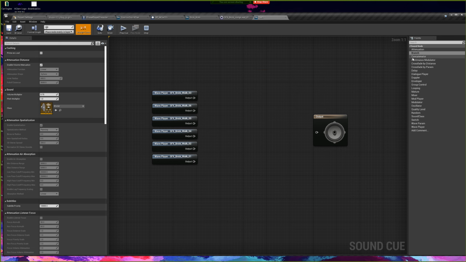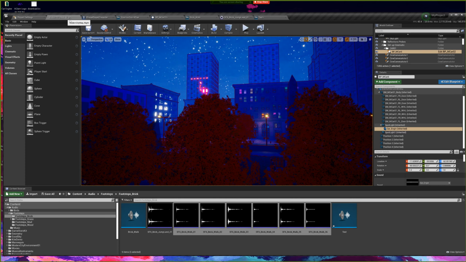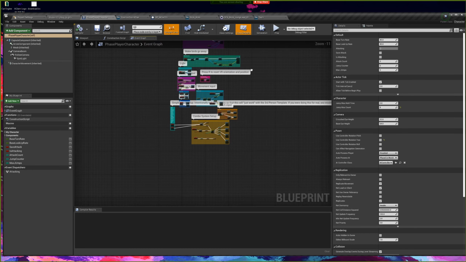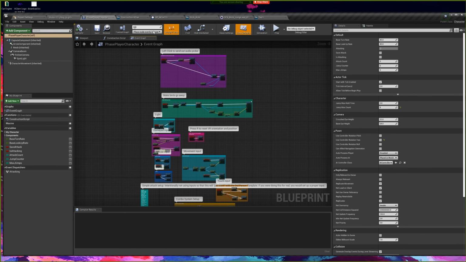But you have different sound cues for your different footstep textures. Yes. But you could have had just one sound cue with branches in it? I could have, but for what I was doing, it was simpler that way. I can actually grab and show you what's happening.